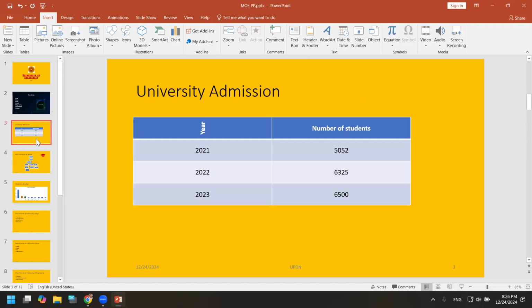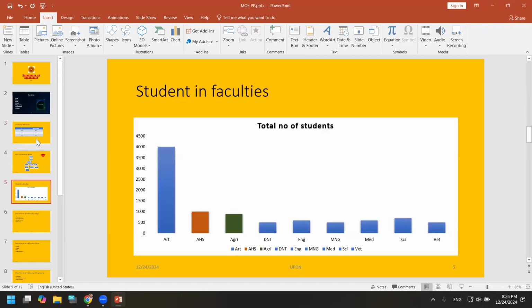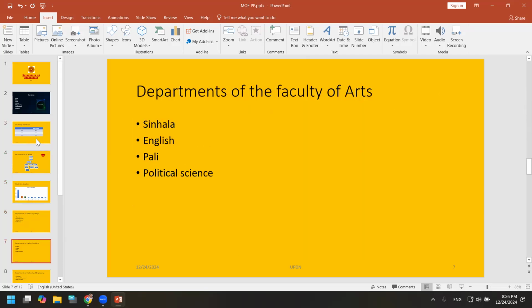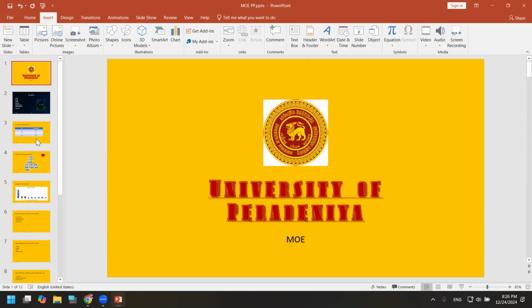Then at date, footer, slide number, you can see on all slides, you can see those details, except the title slide. And you can add them separately by using these options, date and time and slide number. Or you can use this header and footer and enable them from that dialog box.